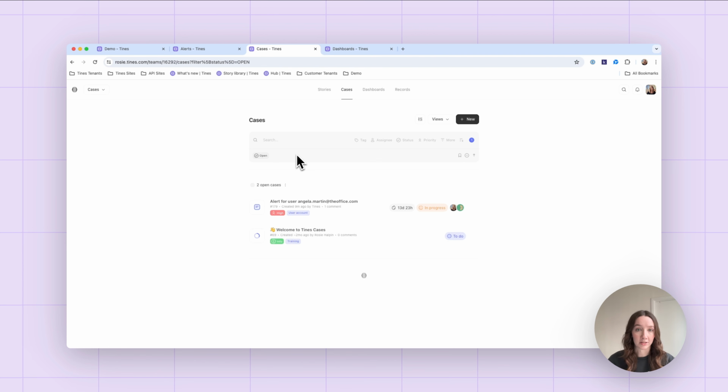If you get an influx of cases and need to take bulk actions, simply select the cases that you want to action on within your cases home and apply those bulk actions. You can also create cases manually from scratch here with the plus new button at the top right, but most cases, including this one that we were just looking at, are going to be created as part of your automations.